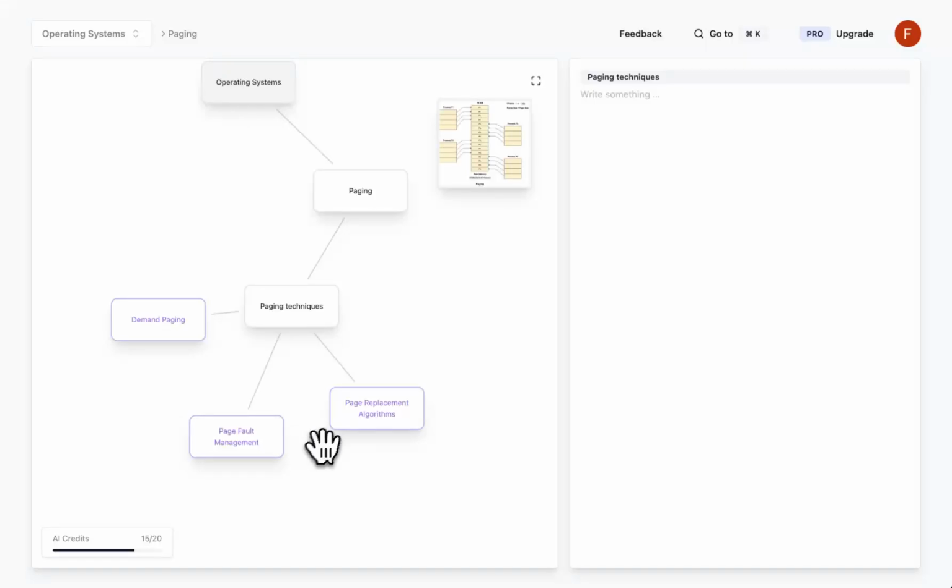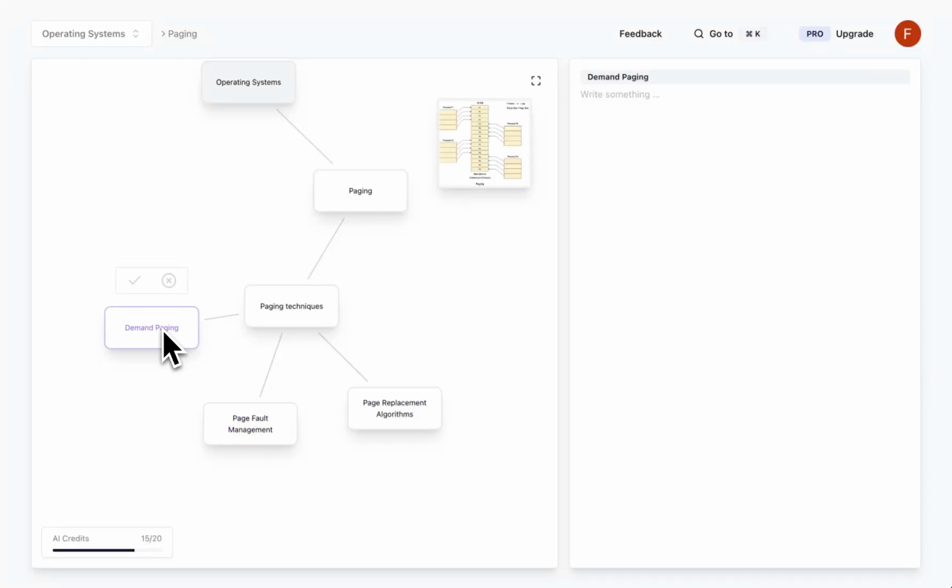I quite like the idea of page replacement algorithms and page fault management, but I'm not too interested in demand paging for now. Perhaps later on.